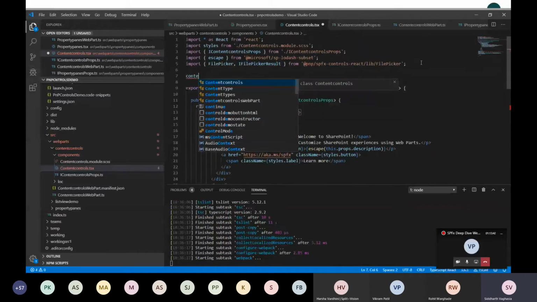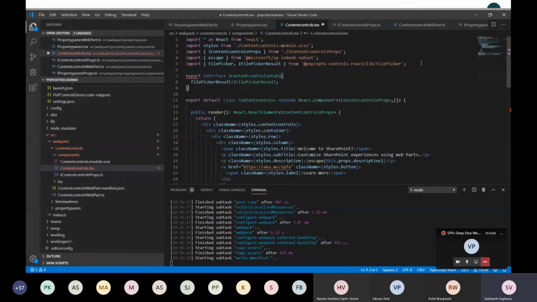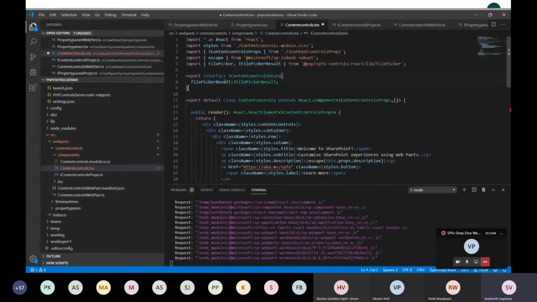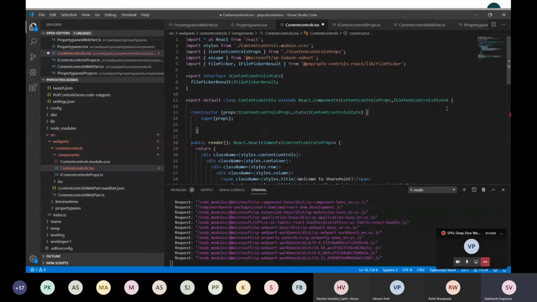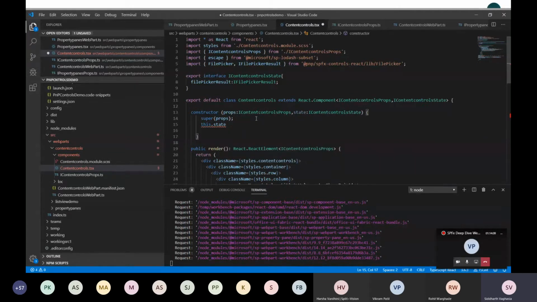For that, I'll create an interface which will hold my results which has been selected. So this is basically an interface of the state. Then I will use it in my React control. All these things I think we have already discussed in our previous session, like SPFx with React. Then we have controls. Then we have to use the constructor, and within the constructor we will initialize the state. By default, I'll keep it as null, right?